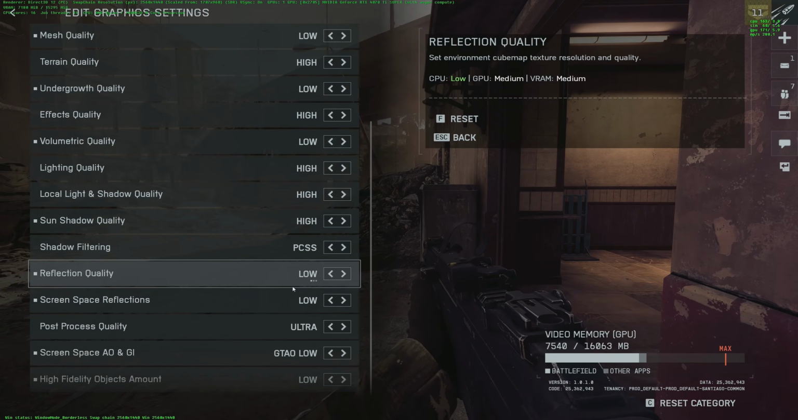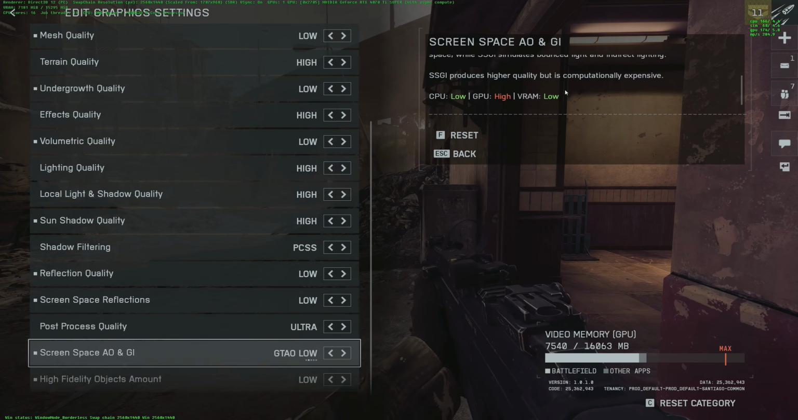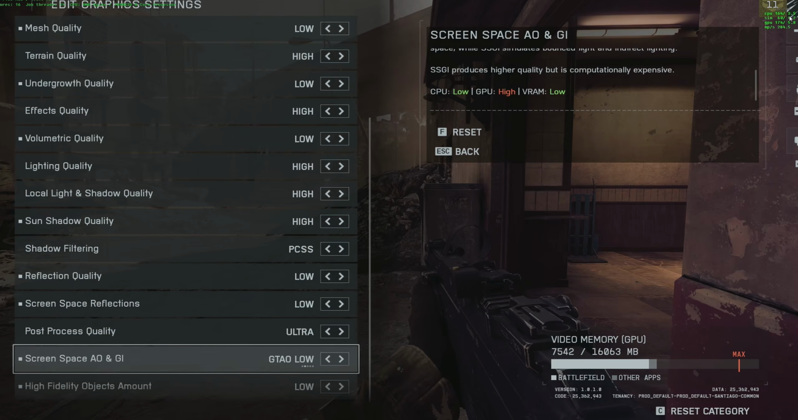For example, if you were CPU bottlenecked, you may not want to turn down screen space ambient occlusion and global illumination because it actually doesn't have a high impact on your CPU bound performance. So you wouldn't actually see any difference whatsoever in your performance by turning this setting down if you were CPU bottlenecked. And when I say CPU bottlenecked, I mean your CPU was the part that was taking longer to compute a frame. I keep getting those words messed up.